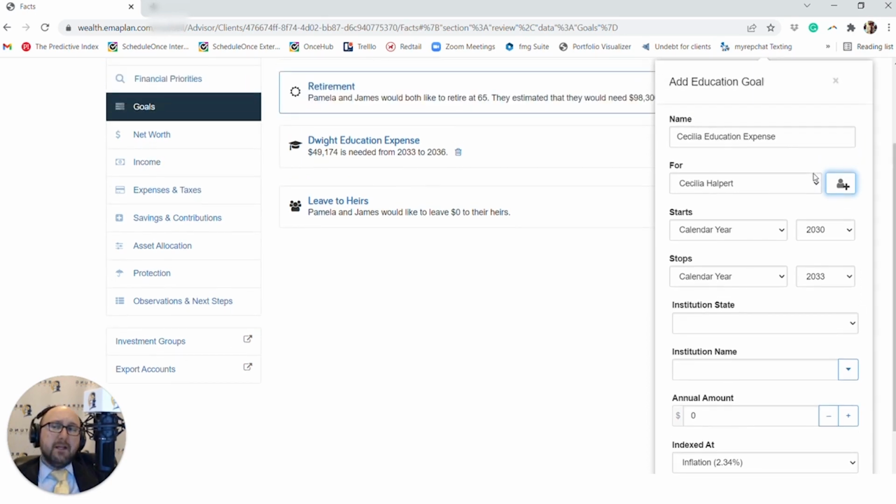Another quick thing, sometimes I run a planning where somebody wants to plan for college and they don't have a child yet. Maybe they're planning on having a child in 3 or 4 years. I will name it Baby Helpert. I'll add that.